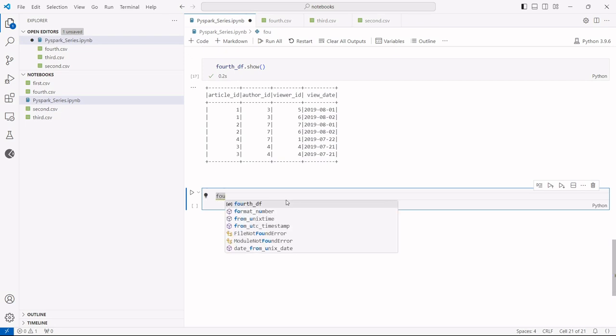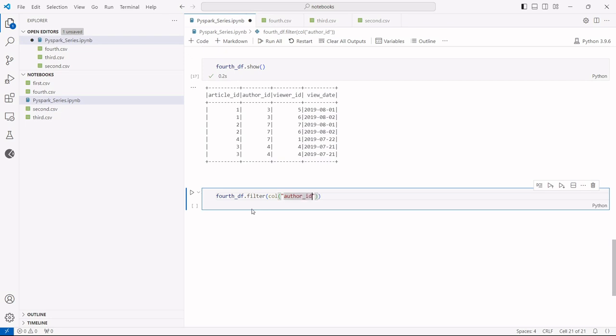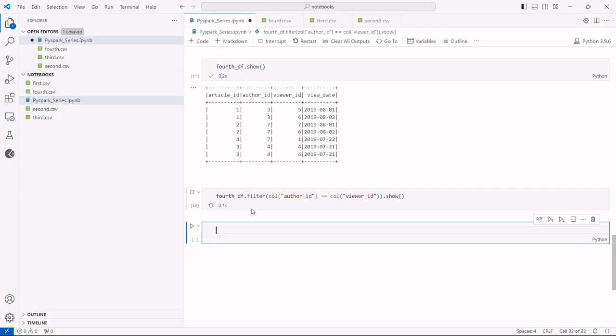So let's just try to apply the filter method on this data frame, and the condition will be we have to just compare these two values, the columns author ID and viewer ID. If the values of these two columns are equal, then we have to just return that row. Okay, so what we'll do is we'll just write col author ID equals col viewer ID, and we'll just try to print it and see what output we are going to get. So let's just try to execute it.